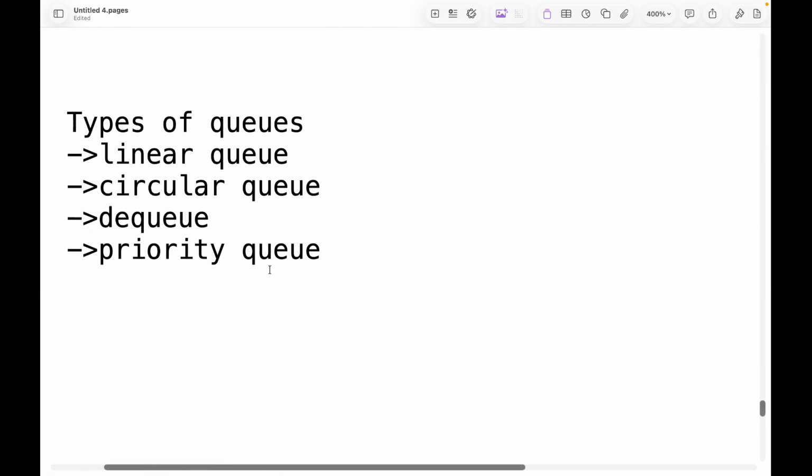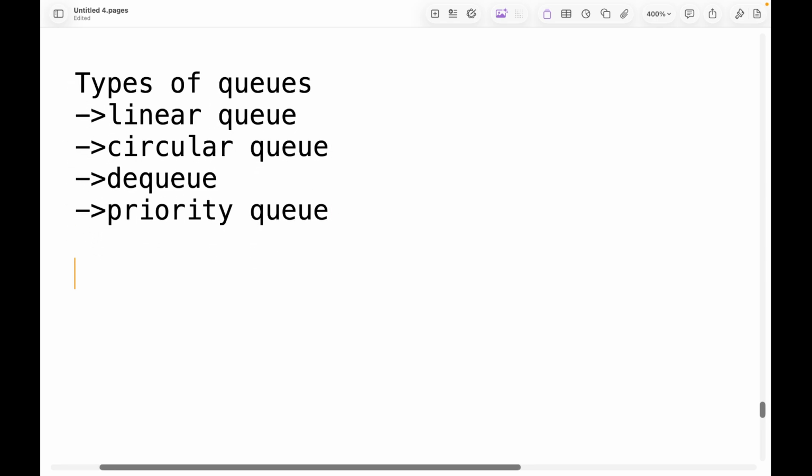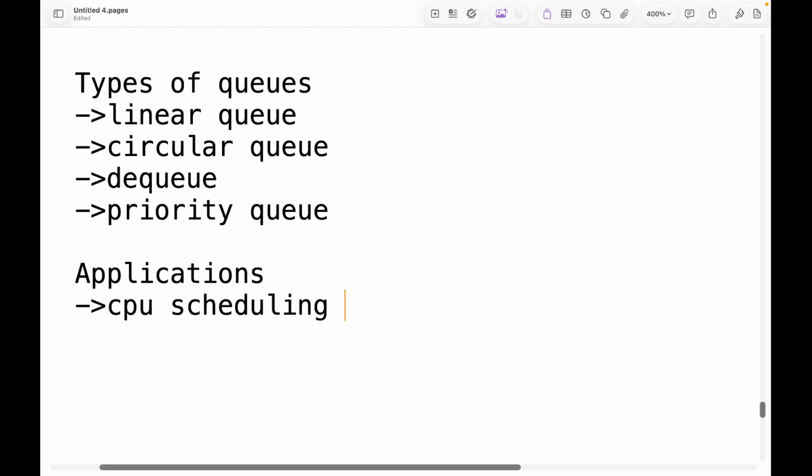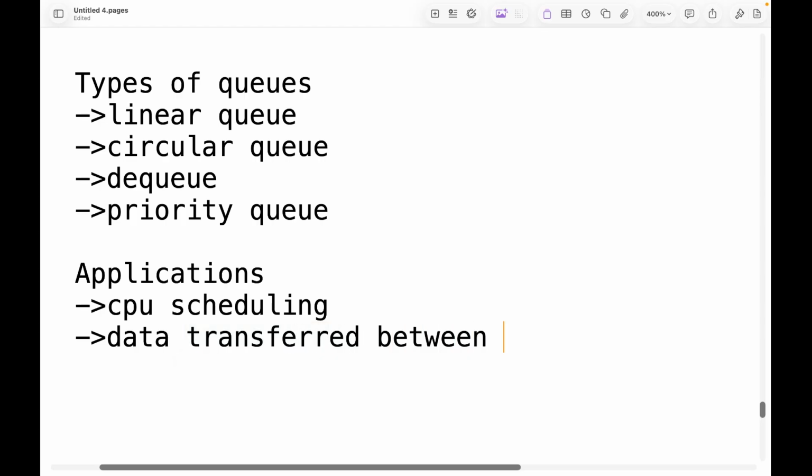Next, when it comes to applications, CPU scheduling in the backend is processing based on the queue data structure. These are real-time applications where we are using a queue. Whatever process enters at the beginning is executed first. That is happening with the queue data structure. Data transfer between two processes is also happening with the queue data structure.